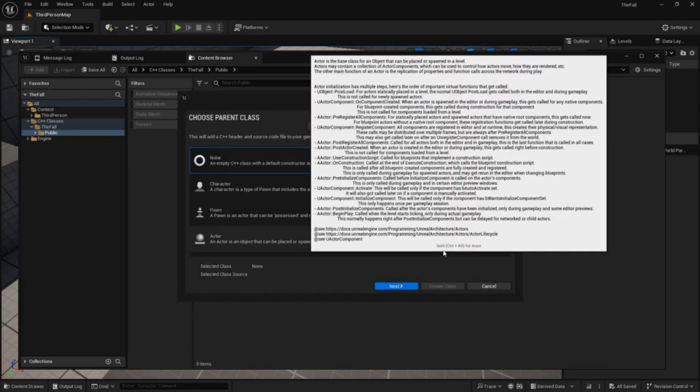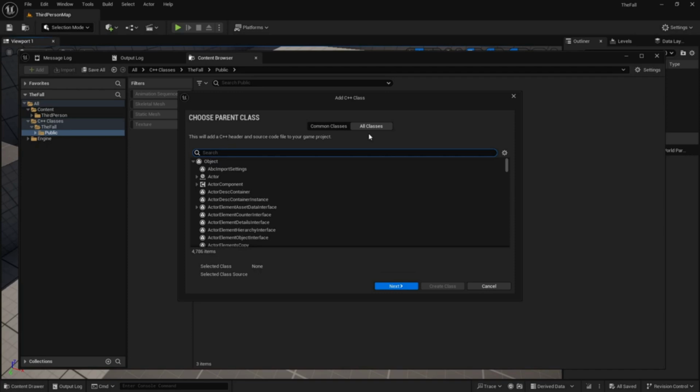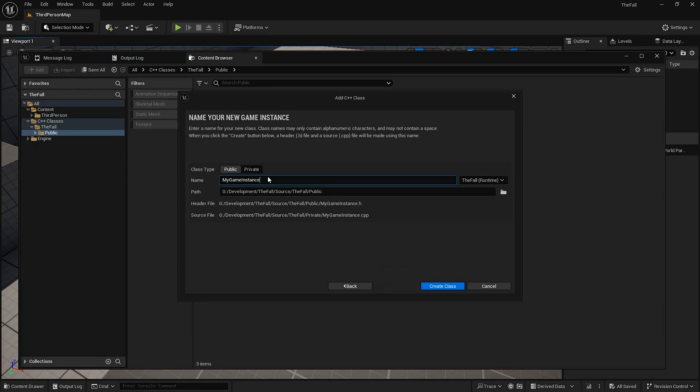And the next thing we're going to do is create a game instance. Now, for anyone who isn't familiar with what a game instance is, it's a singleton. And again, for those that aren't familiar with what a singleton is, it is an object that is created once and can only be created once.